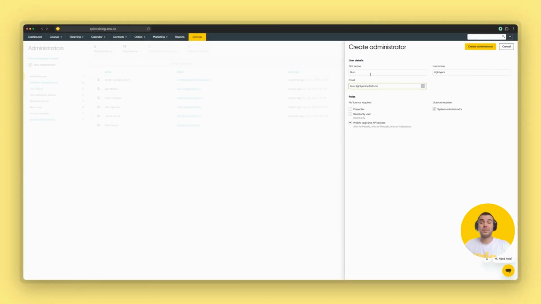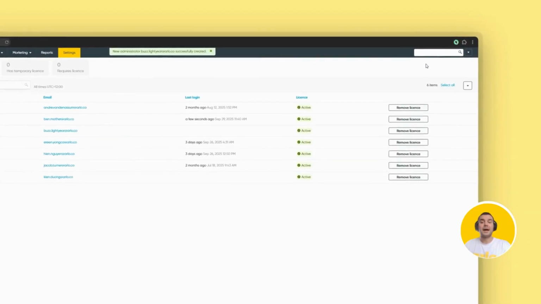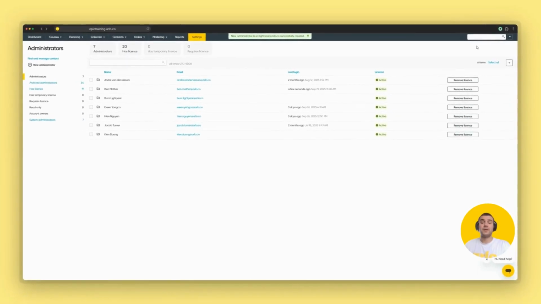To add a new admin, jump into Settings, Platform Setup, and Administrators, click New Admin, enter details, and assign roles. Save, and Arlo will send an activation email. Defining roles and permissions keeps your team secure.